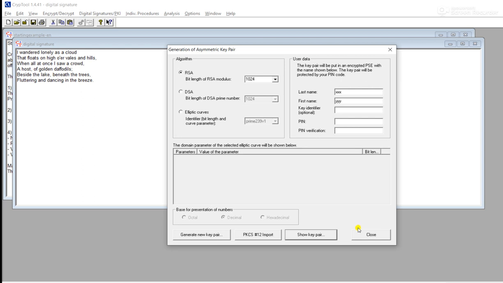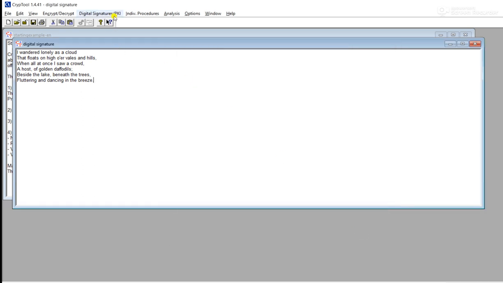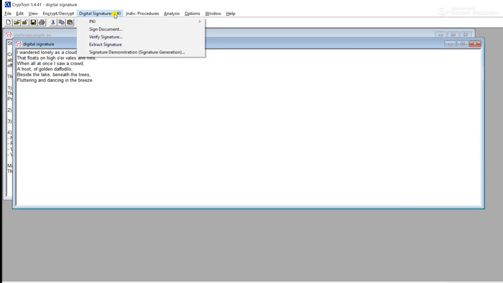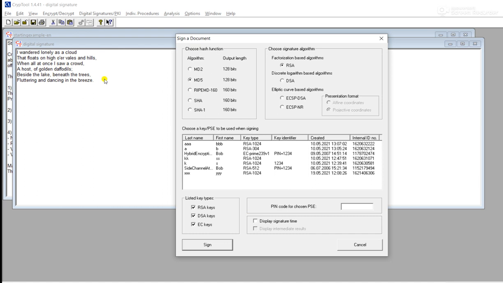Now once the key pair is generated, we have to sign a document. This is our document, digital signature. I'm going to sign it with the help of sign document. Signing it means we are going to use a hash function. I'm going to use an MD5 hash function, which creates a 128-bit hash value.